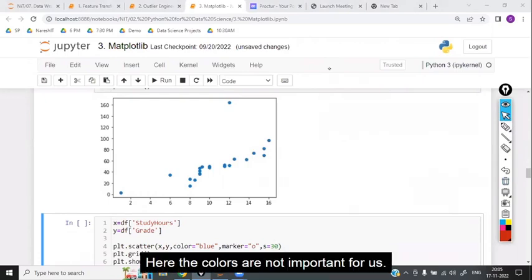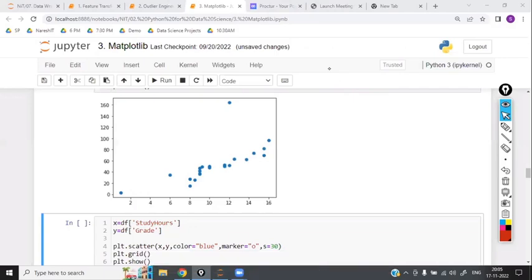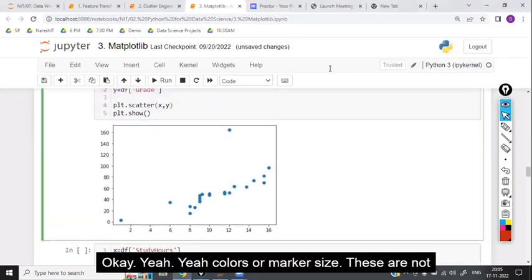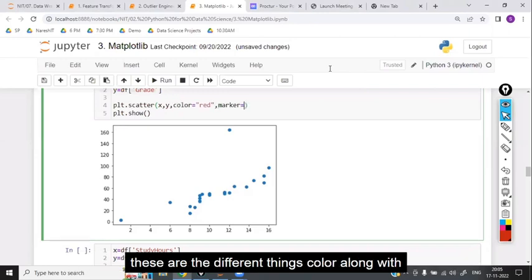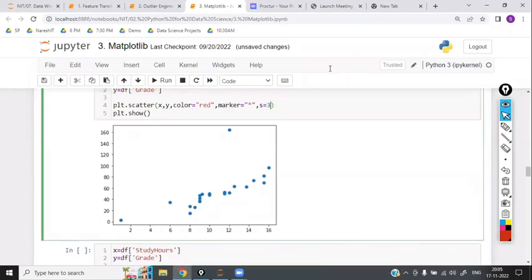Here the colors are not important for us. Colors or marker size are not important. But still, if you are interested, you can select these different things: color, along with the marker, along with the size of the marker.